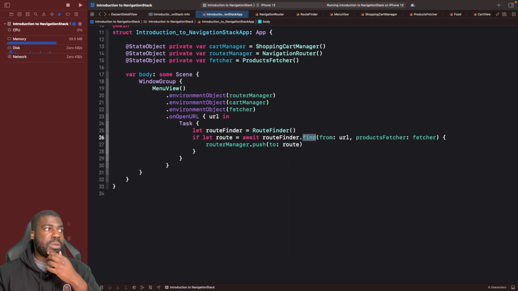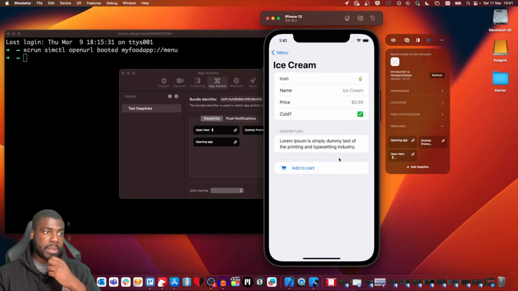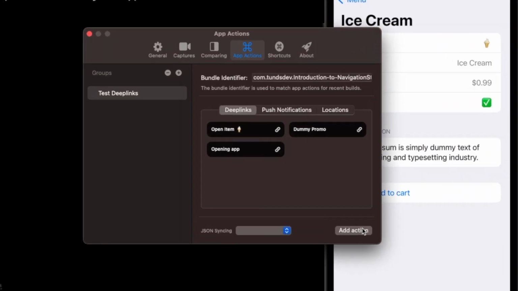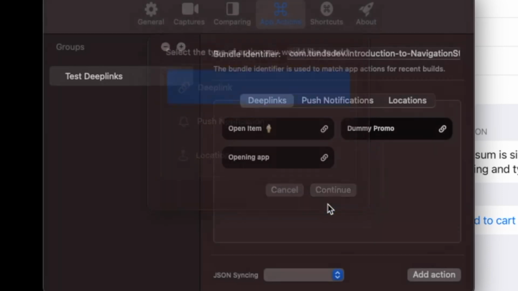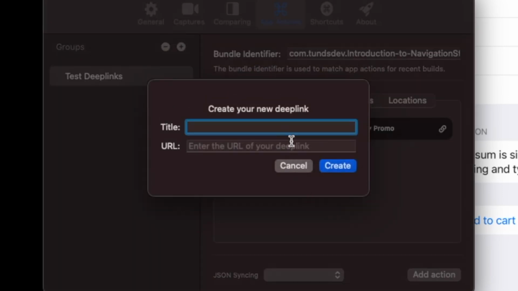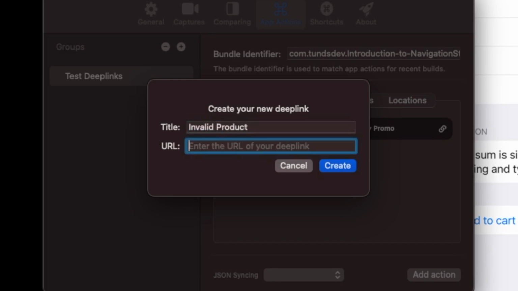Beautiful. So we've handled opening up a product that you want to push to, but what if you're in a scenario where you want to push to a product that doesn't exist? So an invalid product that's been removed from the store for whatever reason. Now I'm going to create another deep link, and we'll go on add action. And this time, this deep link is going to go to a product with an invalid ID. So I'm just going to say here, invalid product. And then it's going to be my food app.